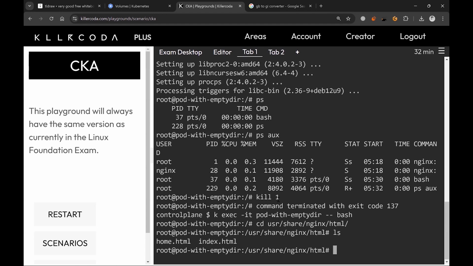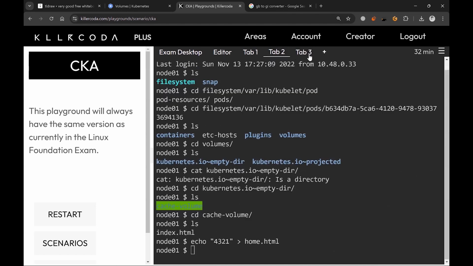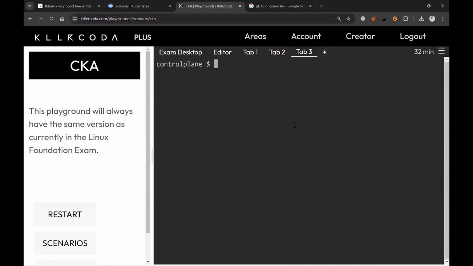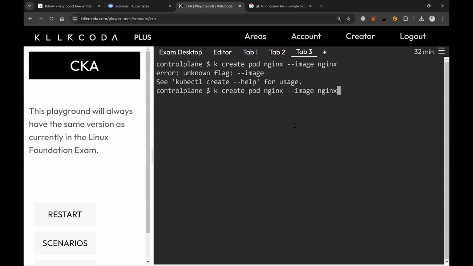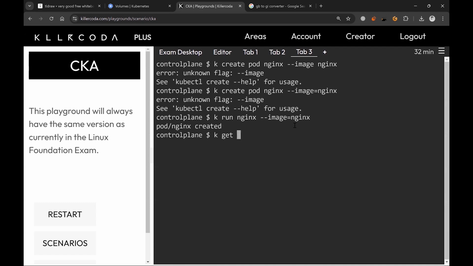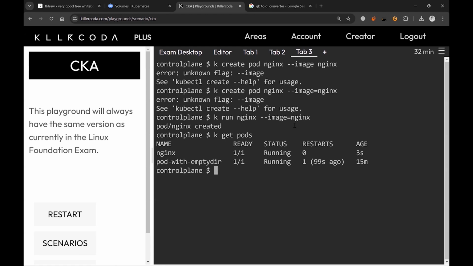Whereas if we have done this without using the emptyDir, let us do that as well. Let us go to a new tab, and we will do k create pod. Let's call it nginx. Image would be nginx. Okay, so this is not create, this is run, and we do not have to specify pod. And the nginx pod is also running.